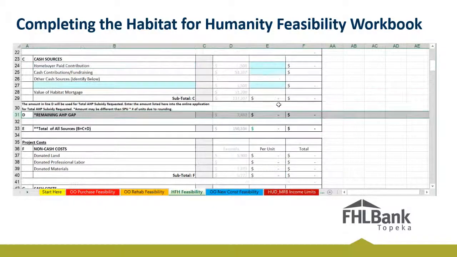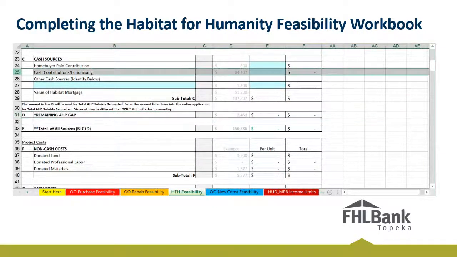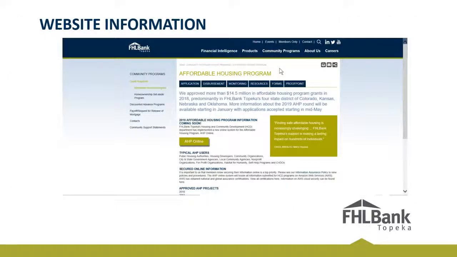For example, the amount of fundraising may go up or down depending on what's happening with the project at a certain point in time. So if you think you'll need more AHP funds, the amount of fundraising may need to be lowered. We understand that the feasibility workbook submitted during the application process is an estimate and may change. Remember, we are able to provide technical assistance up until the round closing deadline.